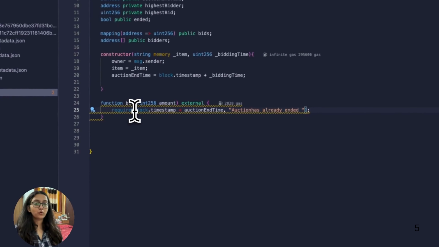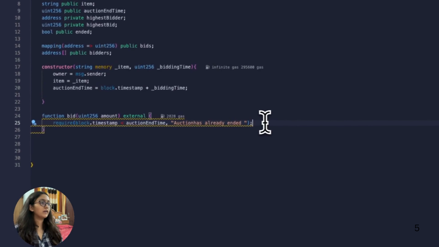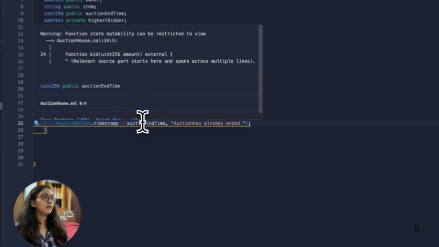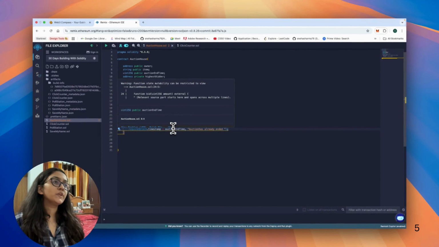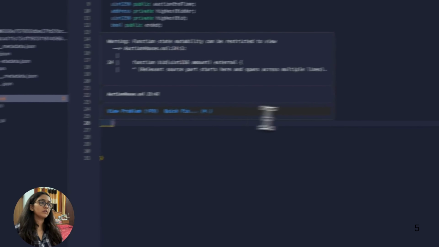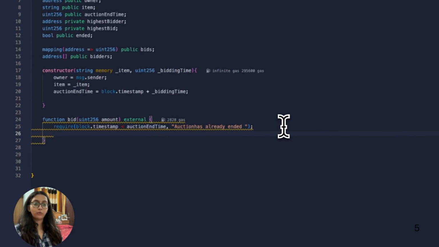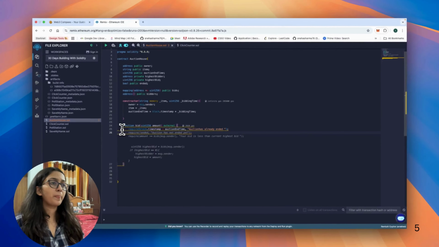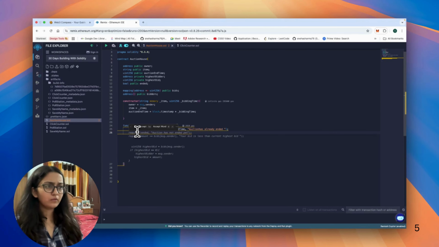Why is it showing things like this? Function bid, relevant source path starts here and spans across multiple lines. What is the problem here? Okay, let's see what the issue is, and we'll just continue with the entire thing.